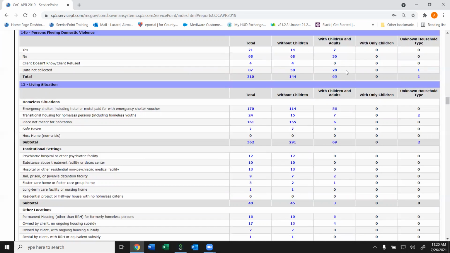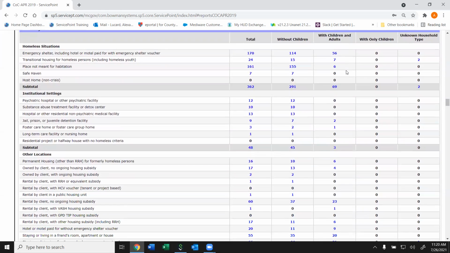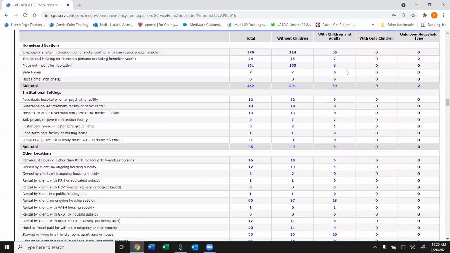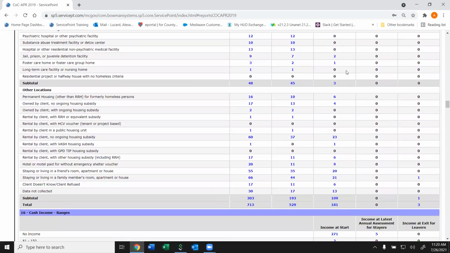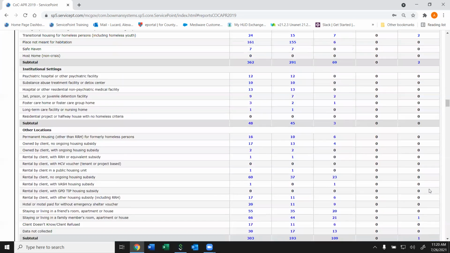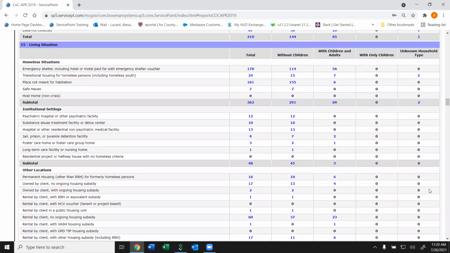That's really bad. Again, anything over a 10% error rate is unacceptable and you want this to be as close to 0 as possible. Living situation, where were they staying before they came into your program? This is a massive breakdown, and the only thing we want to do in terms of fixing is data not collected and client doesn't know. Look at all these. You go in and you get these fixed. You have to go through each section of this report and get these fixed.